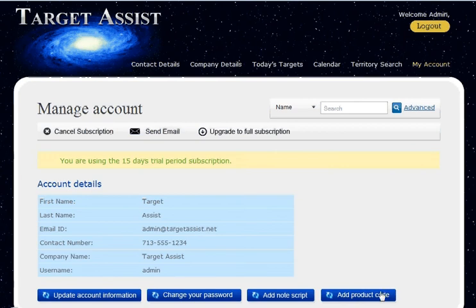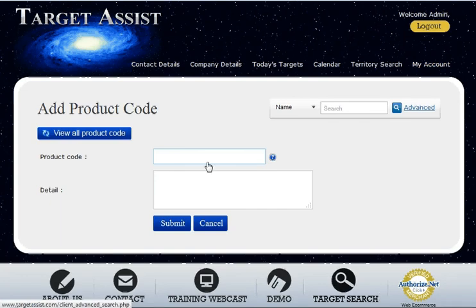The next important section is the product code section. If you click on Add a Product Code, this will actually let you add any particular type of product code that you can assign to a contact, be that a part number or a type of service that they're using or a software or whatever it is that you're selling.